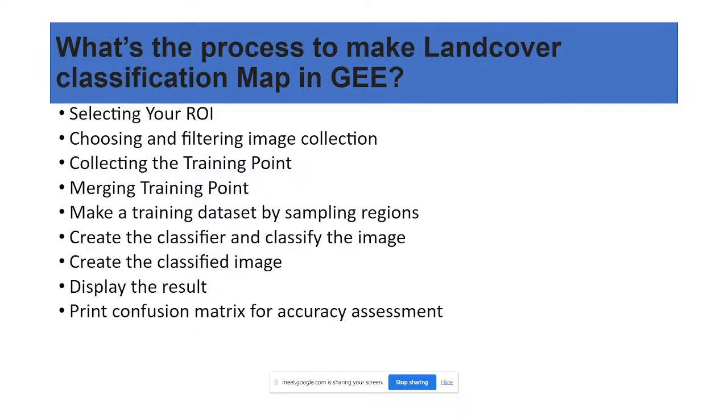Then we also need to print the confusion matrix for accuracy assessment. Using this confusion matrix, we can easily calculate different types of accuracy, such as kappa coefficient, overall accuracy, producer accuracy, and consumer accuracy. So these types of accuracy we can easily calculate in the Google Earth Engine platform. Then calculate the area for each class. Suppose how much vegetation is available, how much area is water body, how much area is built-up area. We will also show you how we can easily do this kind of calculation.